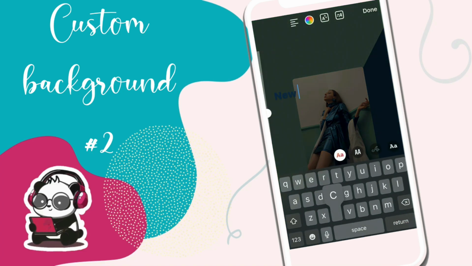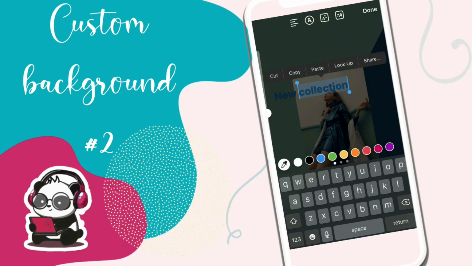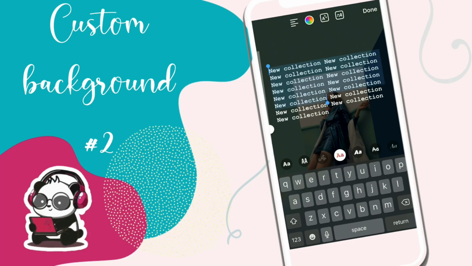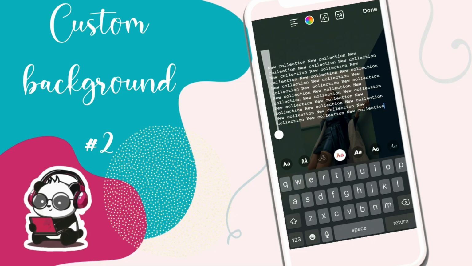Now we will create the text that sits on the blue half of the background. This will give your story that newspapery look. You just type in some text, you copy-paste it a bunch of times, you choose the font style that you like, and you position it on top of the blue side.